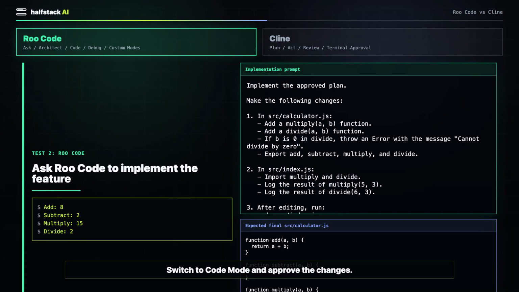Now we will ask Roo Code to implement the feature. We want 3 changes: add a multiply function, add a divide function, handle division by 0, then update the index file to show both new functions. In Roo Code, switch to code mode. Paste this prompt, implement the approved plan, make the following changes.